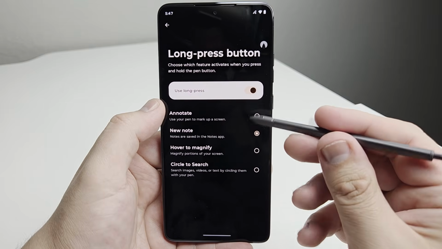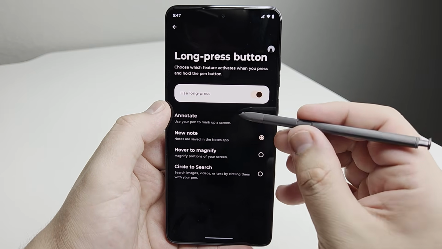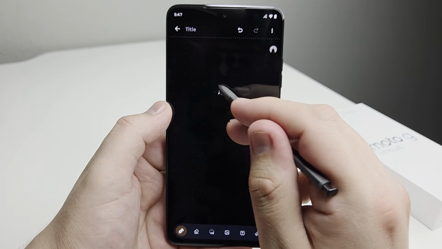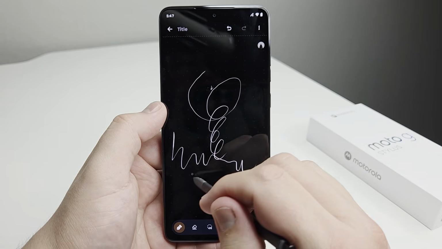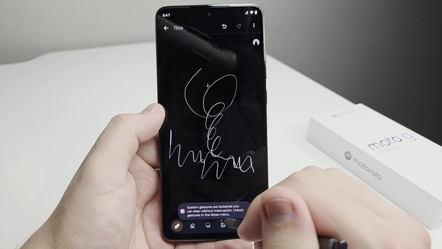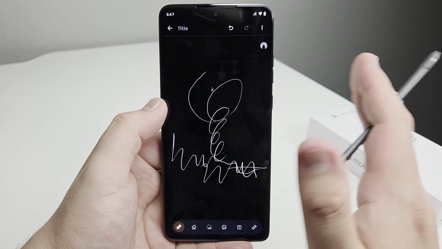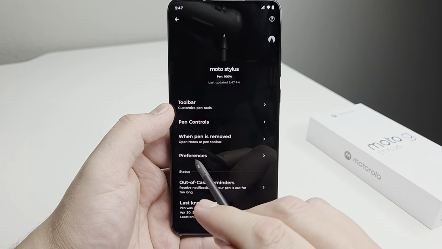So let's say we want new note right here. To actually go ahead and use that, we're just going to long press on this button right here. So 3, 2, 1. That's going to open up our note application right here. And now you can make your little notes. So pretty cool right there. Definitely a nice little quick toggle for the people out there that need to get stuff done ASAP. Really nice little shortcut.